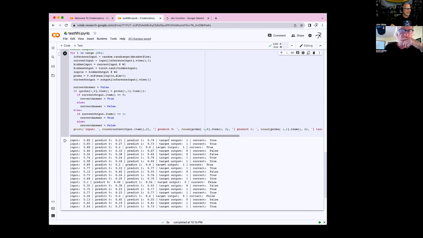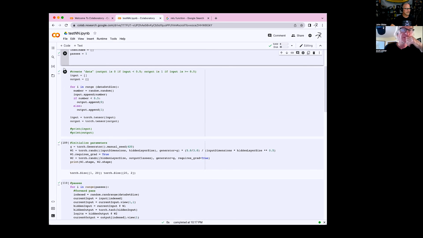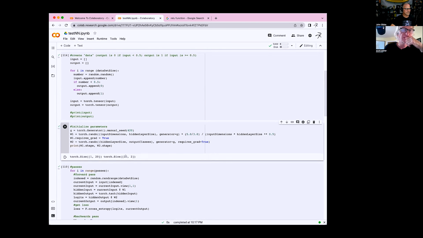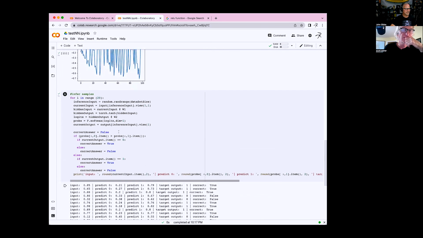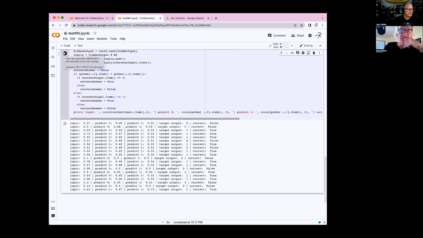And I would guess if we do number of passes equals 1, we should be pretty close to 50-50 false and true. I'm not going to guarantee that, but it should be basically a toss of the coin. It should be able to do whatever it wants. Okay, we do 1 pass, and let's take a look. Okay, so we did 20. So we got 1, 2, 3, 4, 5, 6, 7, 8. I mean, that's pretty close.